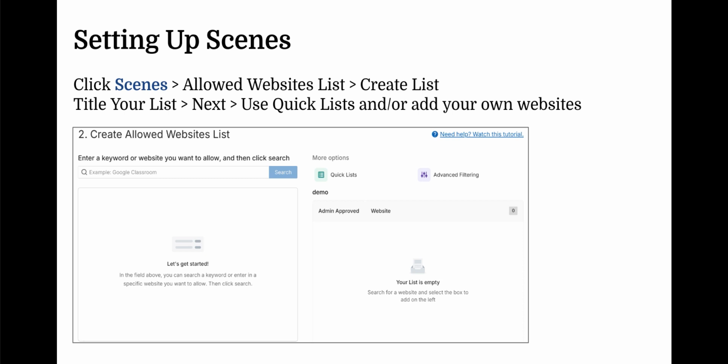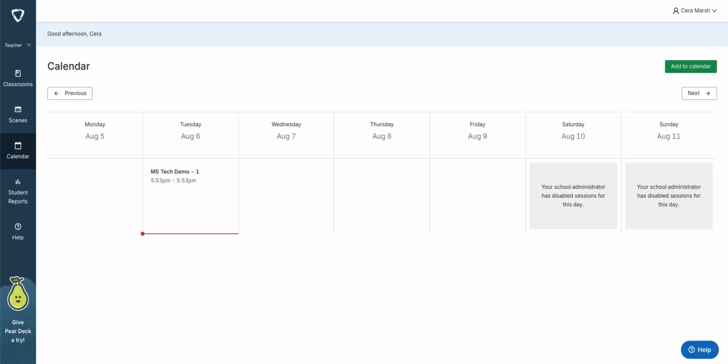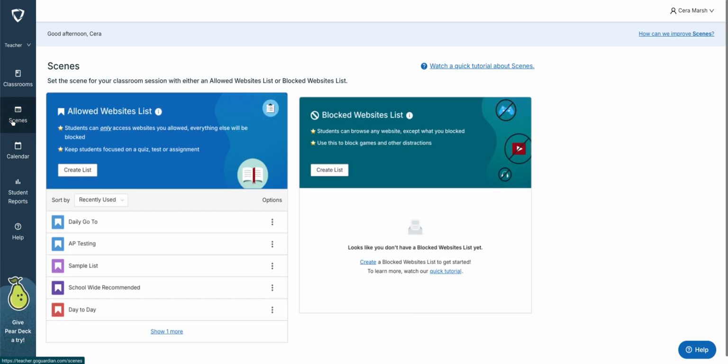And this is where you would choose what websites and what applications students are able to access during your class. Now, there is an option for quick lists where we have some curated content of things that students need access to potentially. So look through the quick lists, and then you can also add your own. So let me walk you through this visually.